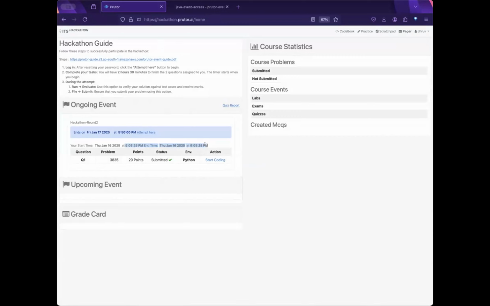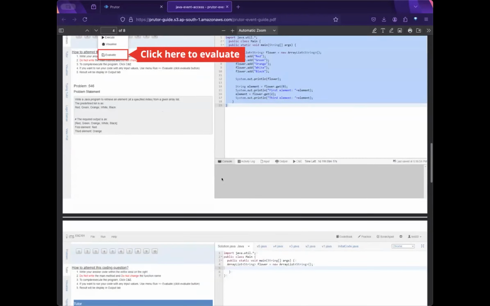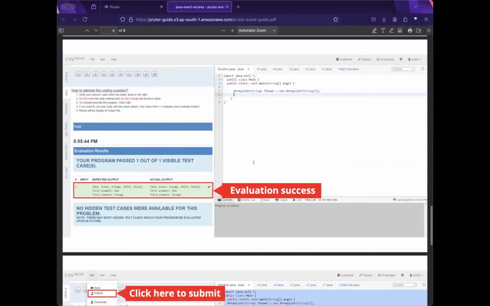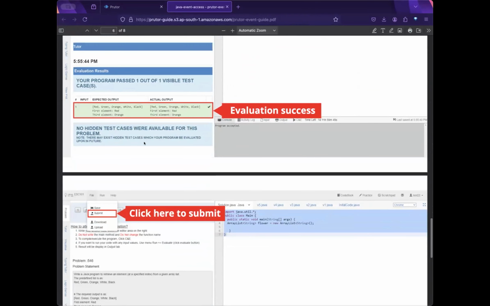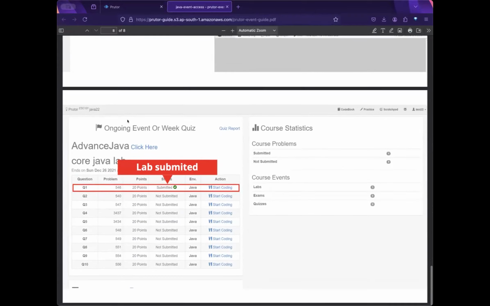The start time will be from whenever you click the attempt here button. All of this, as I said, is given here: evaluation failed, evaluation success, no hidden test cases, and submission at the end. Thank you, Rahul. You can see here the hackathon link is given, hackathon ITK.